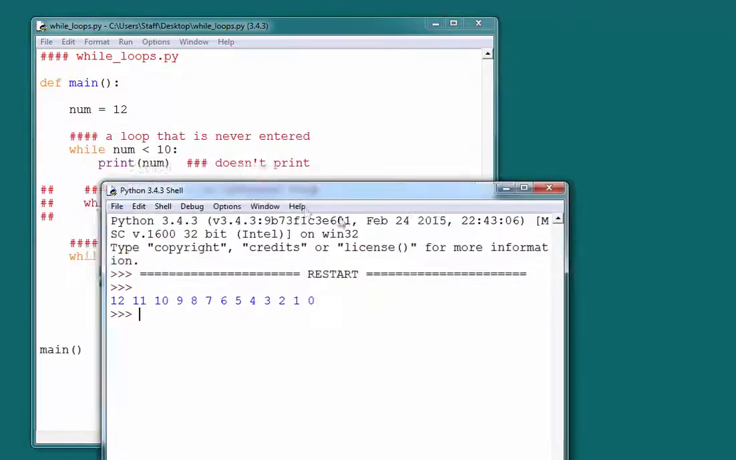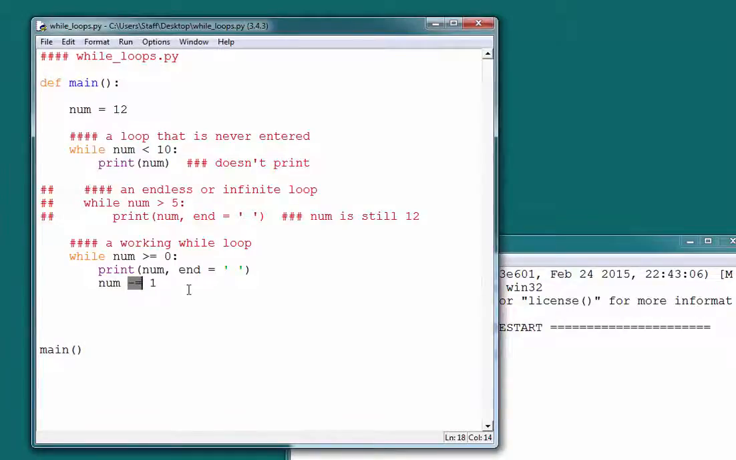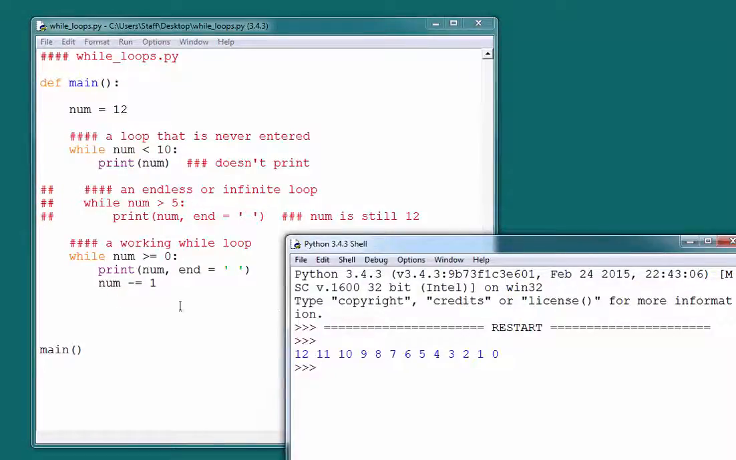Yeah, there's the output. We got from 12 down to 0. And when it got down to 0, it stopped. So this is a working while loop. And in this case, we're descending, obviously, from 12 down to 0. So we have the minus equals. What that minus equals means is take the value of num, subtract 1 from it, and reassign it to num. So just reduce num by 1.